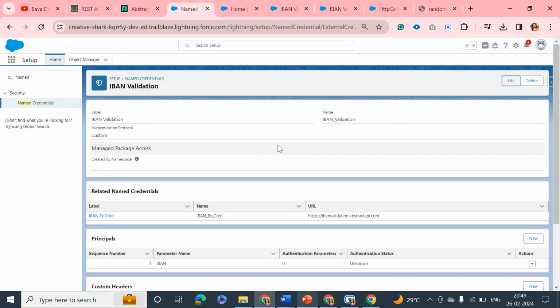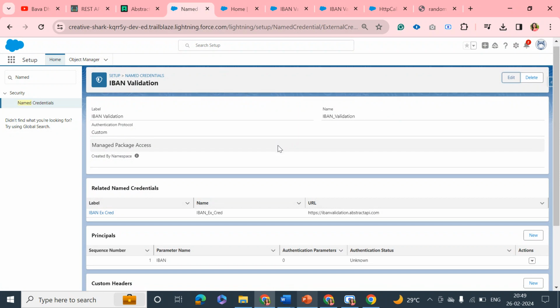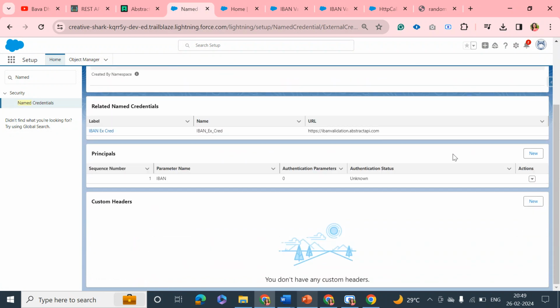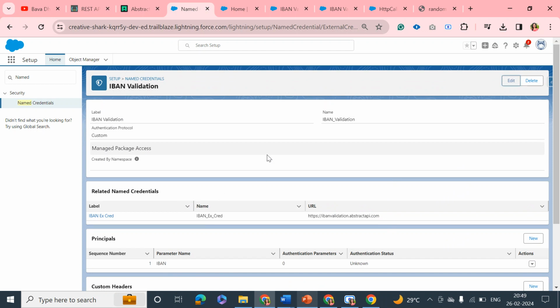In projects, it is totally based on the project requirement, so you will get many authentication protocols. But I'm going to leave it as a custom one. The next step is we have to add this under the principal, and only then is this particular set available for us to add in the permission set. So these are the two steps I have done here.